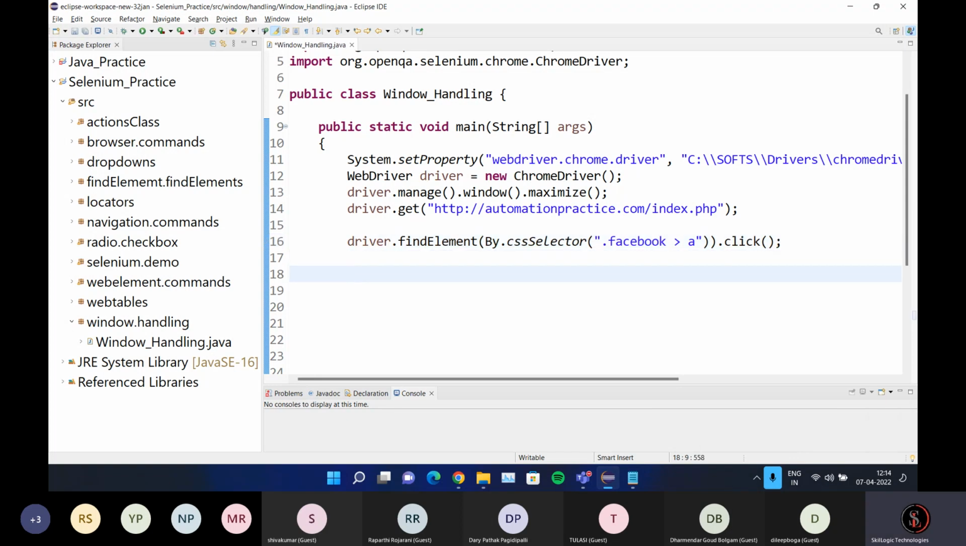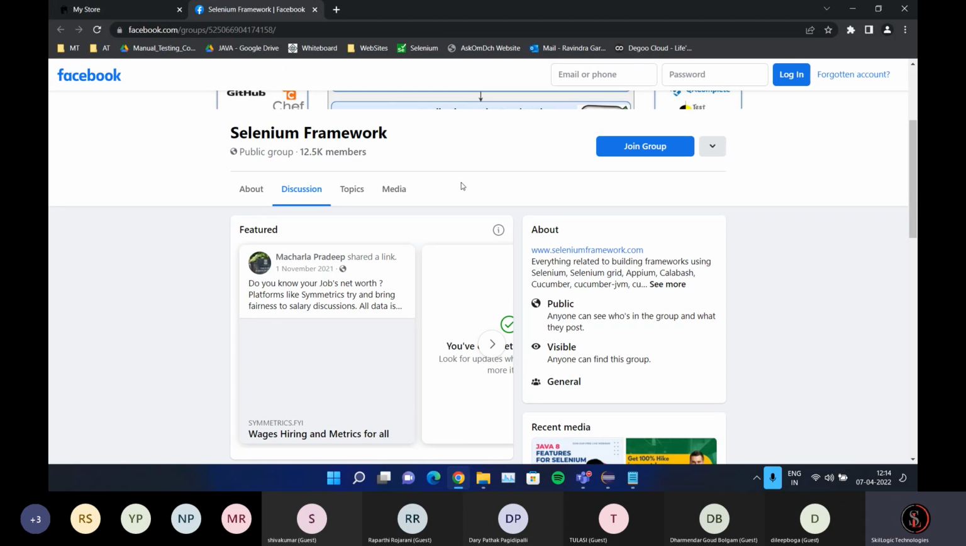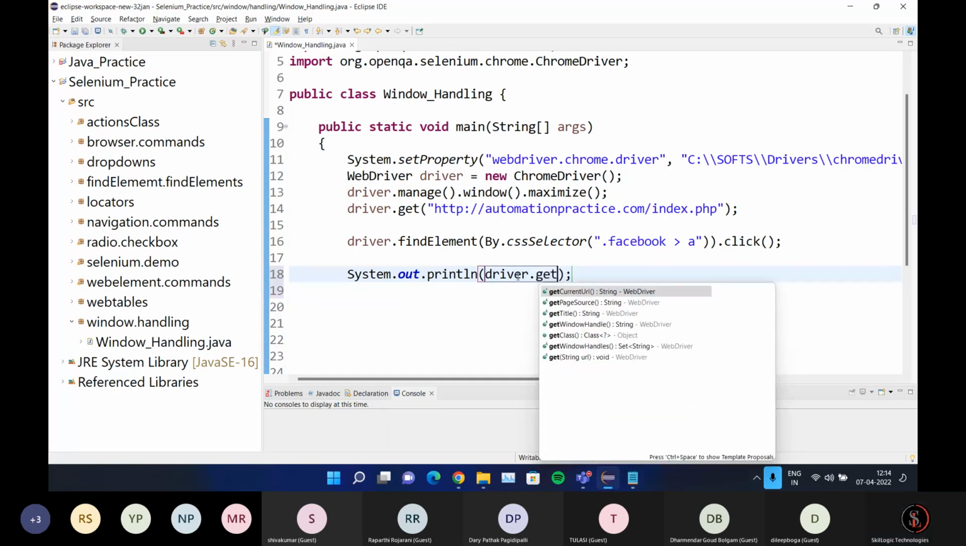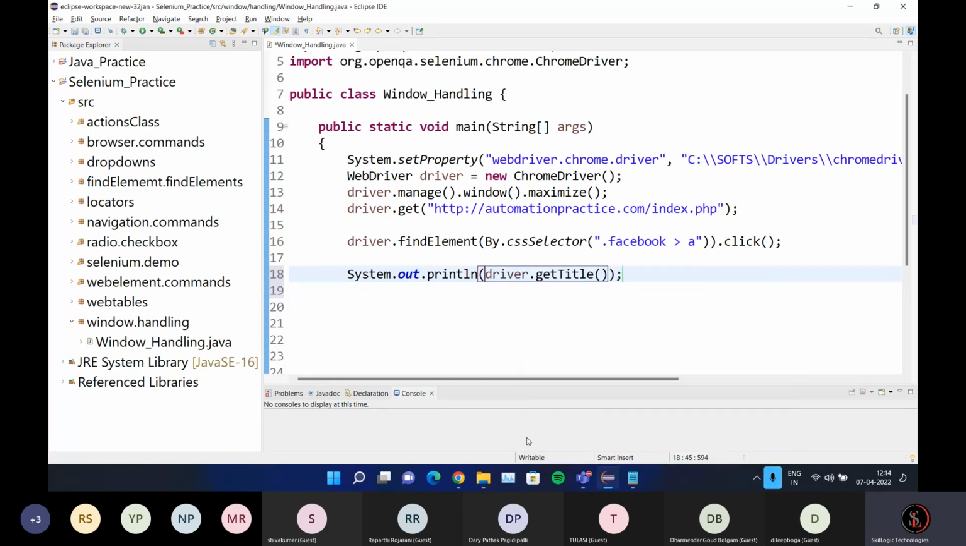Let's say I've clicked on it. Once I've clicked on this, what exactly do I want to print? I want to print the page title. So how to print the page title? In the System.out.println statement, I'm going to write driver dot getTitle. This is how I can print the page title.